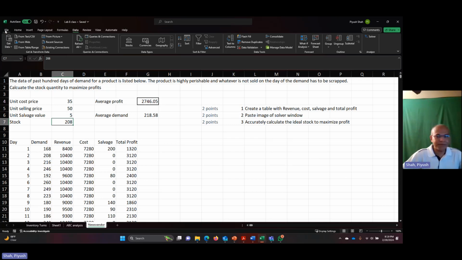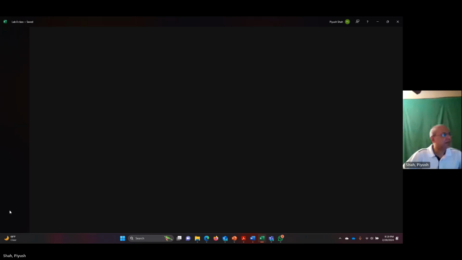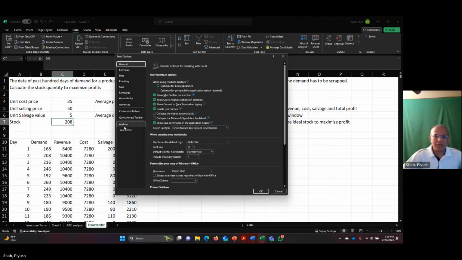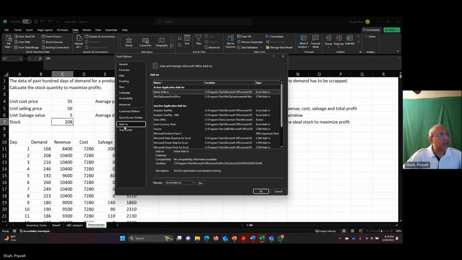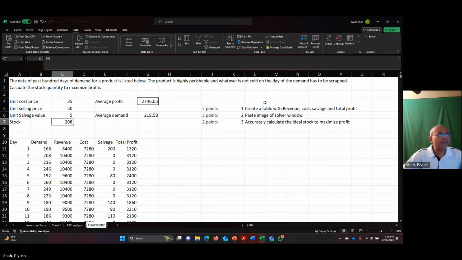Go to File, Options at the bottom left, Add-ins, left side of this new window that opens, and click on Go. And that's it. Select Solver Add-in and say OK, you're done. And you should see Solver here in your Data tab. This is the Data tab that we have. You should see the Solver here.